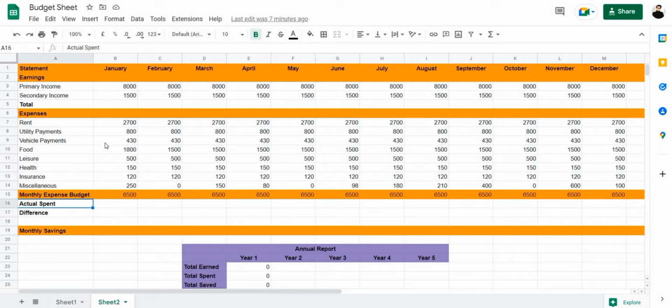We're going to be using formulas to calculate the different values here that are currently empty. So you have your actual spend, and then you have the difference, meaning what's the difference between your monthly expense budget and the actual spend. And next, we have the monthly savings. These are the savings that you have made each month after all expenses have been deducted. So without further ado, let's see how it works.